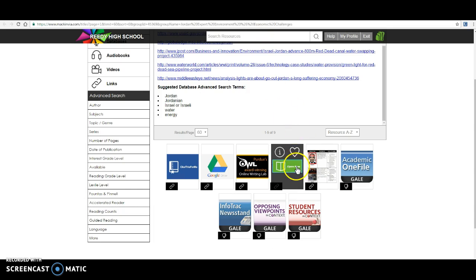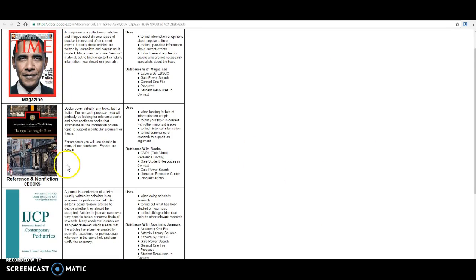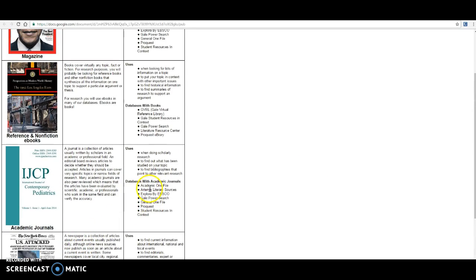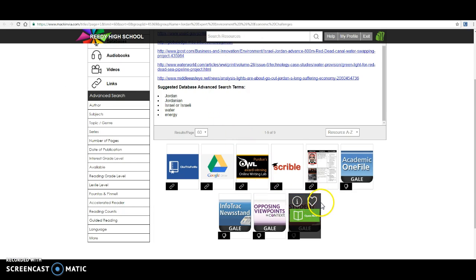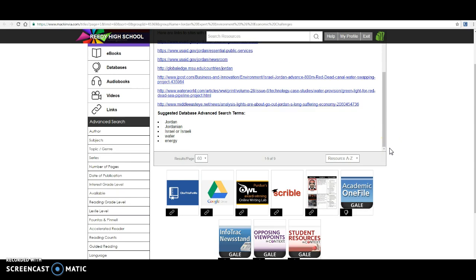In your Mac and VIA group, I included Scribbr, so if you've started using Scribbr and you like Scribbr and you want to use it for this assignment, you can. This right here is just telling you about the different types of sources, the differences between magazines, books, academic journals, newspapers, online encyclopedias, and then which databases to find those types of sources in, and then how to use them in your research. Because you're having to write an APA position paper for this assignment, even though it's short, you still want to make sure that you're looking at quality sources, because the better your sources are, the better the points for your position paper are going to be.